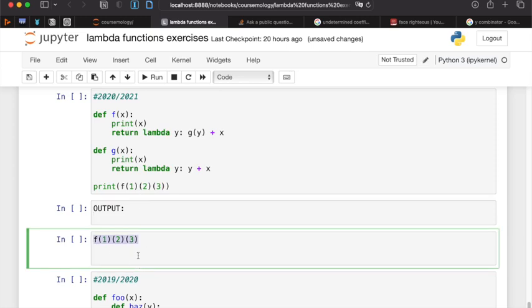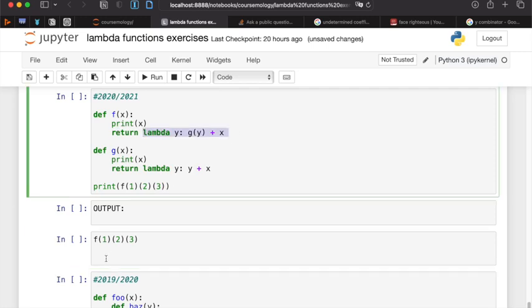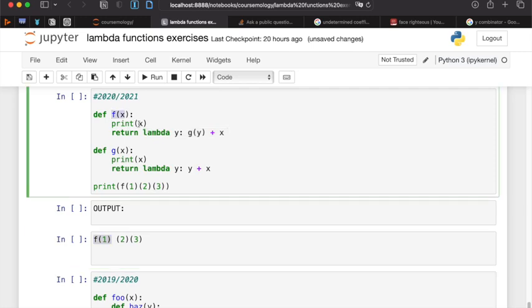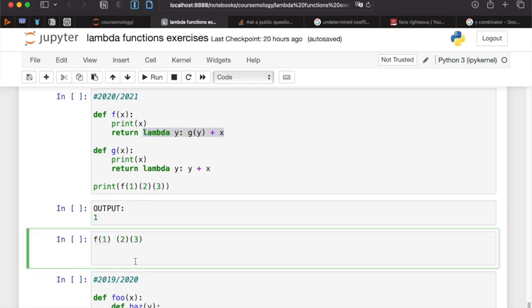F is here. Okay, so F is this function. So we can replace F with, no wait, we have to separate it. F1 is this X. We're going to print X, so we print 1. And then we return lambda y, gy plus 1. Okay, so this is F of 1. And then call 2 and 3 after that.